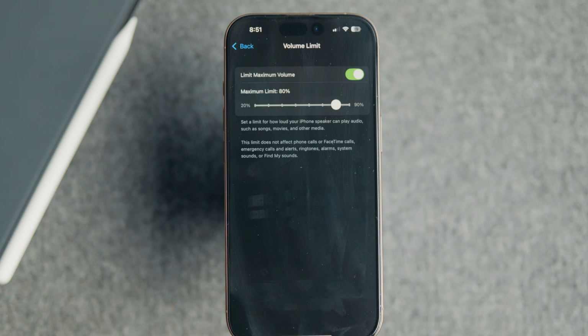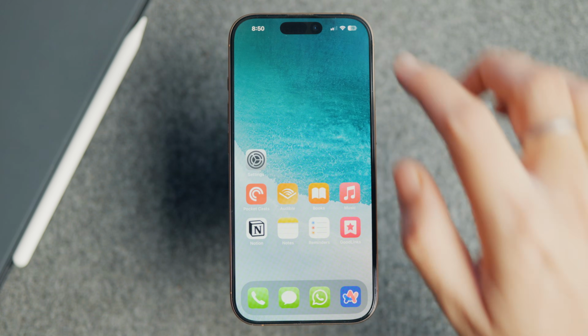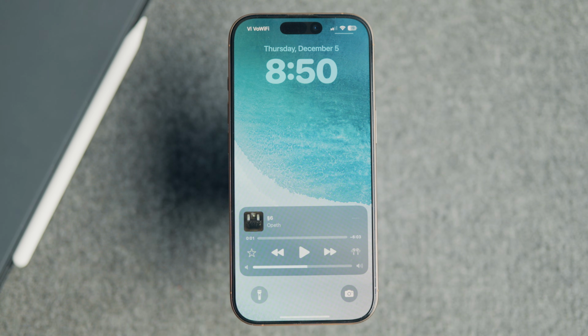iOS 18.2 also allows you to add volume slider on the lock screen. Click on this video to learn how to do it. Note that iOS 18.2 is still in beta at the time of publishing this video. You can learn how to install it by watching this video next or wait for the stable release, which should be coming in a week or so.